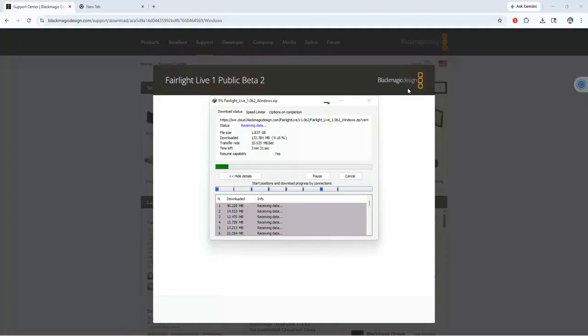A quick tip: make sure your computer meets the system requirements for DaVinci Resolve to ensure smooth performance. And that's it. You're all set to start editing your videos with DaVinci Resolve for free.